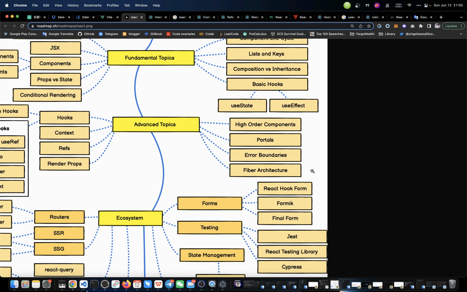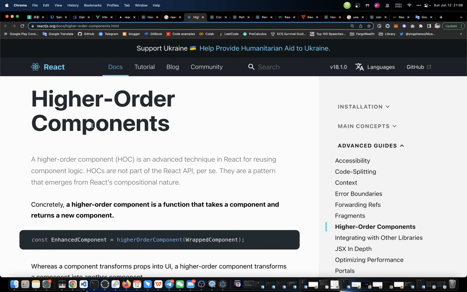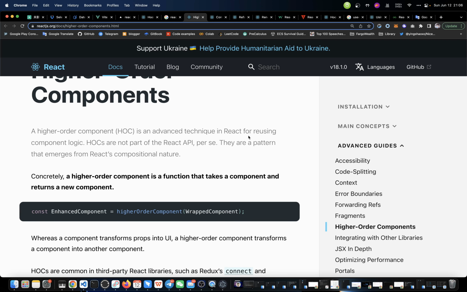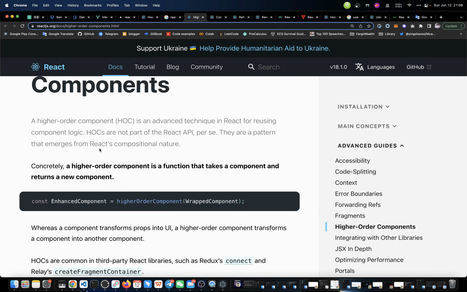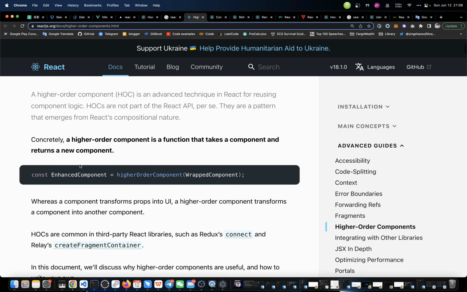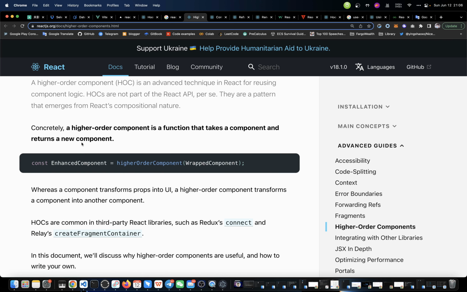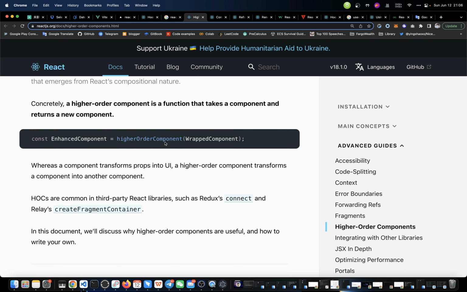Alright, let's go on. Higher-order components. What is that? A higher-order component is an advanced technique in React for reusing component logic. HOCs are not part of the React API. They are a pattern that emerges from React's compositional nature. Consequently, a higher-order component is a function that takes a component and returns a new component. Wow, that's something that I did not hear before.